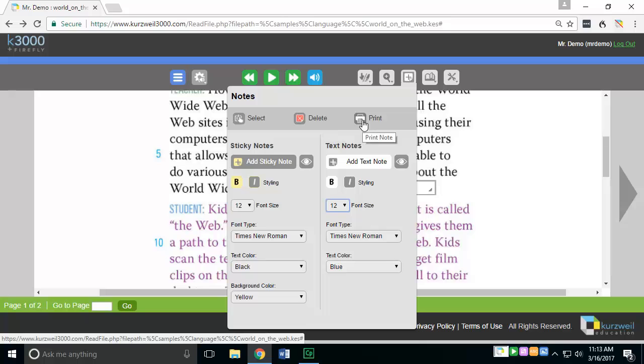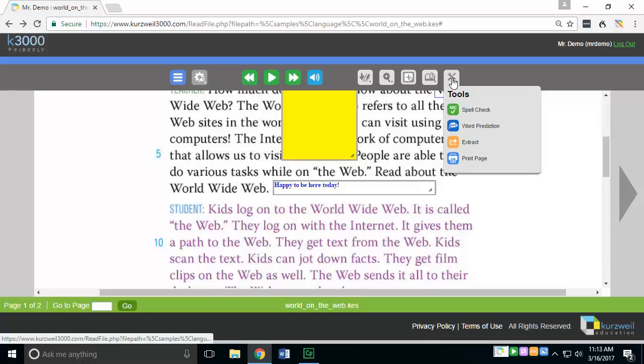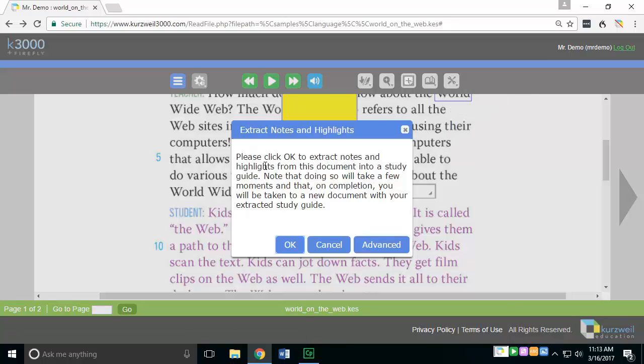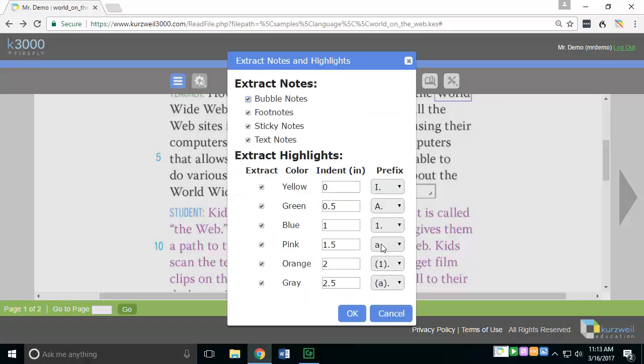Or one of the other options, if you're familiar with extraction from the highlight utilities, I can actually go into the tools options and go to extract. And you'll see that if I read the note here, it explains that it extracts notes and highlights to a separate document for study guide purposes. But if I go into the advanced option, it tells me that it allows me to extract bubble notes, footnotes, sticky notes, and text notes. Now currently in Firefly, we don't have bubble notes or footnotes, but they will be coming shortly. But if I choose to extract my sticky and text notes, I can pull that into a separate document.